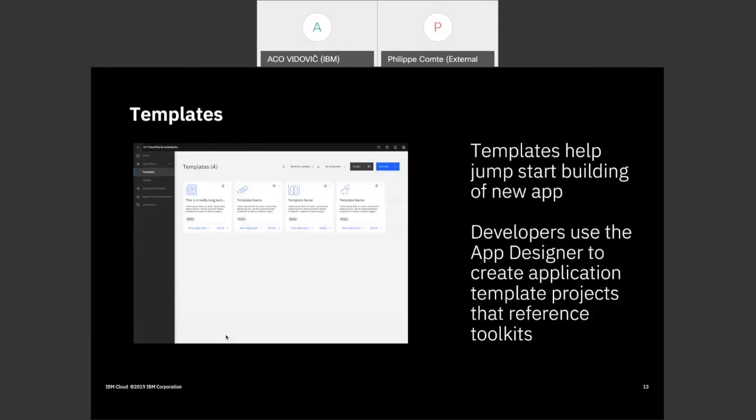So these templates, of course, will use the toolkits and will provide the ability to easily create some applications. So templates help jumpstart the building of a new app, and developers use the app designer to create an application template project that references toolkits. So that's the link between the toolkits and the templates.